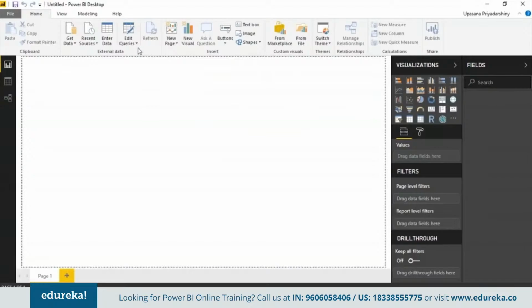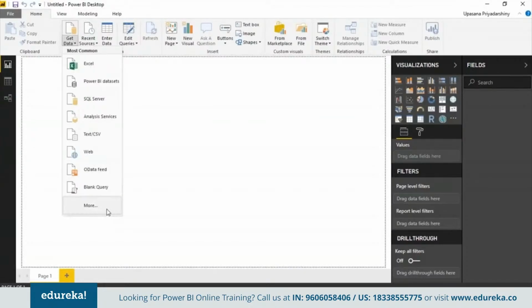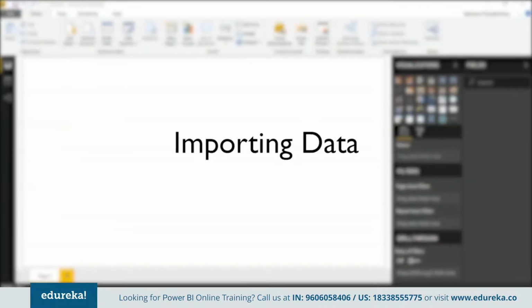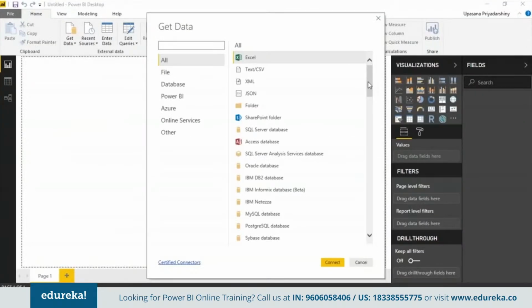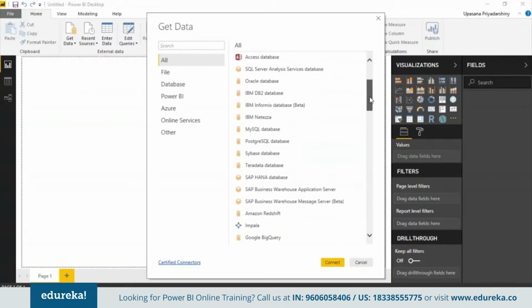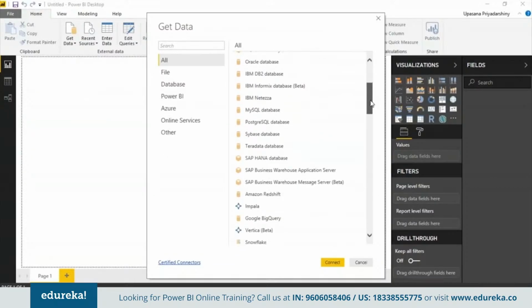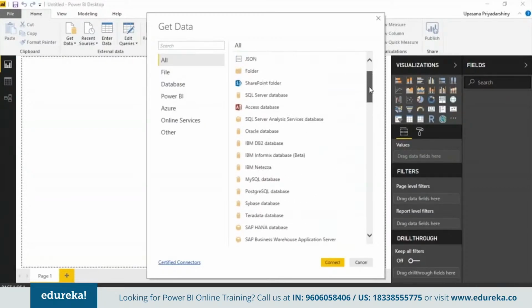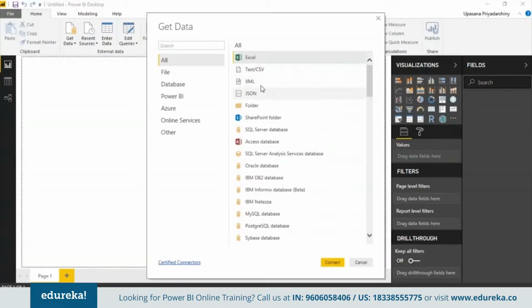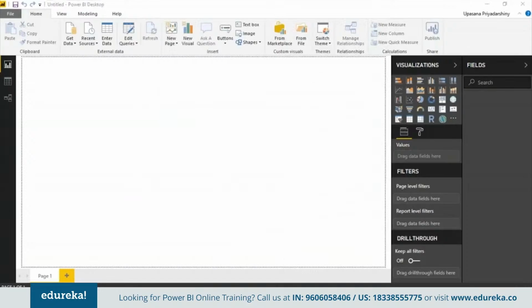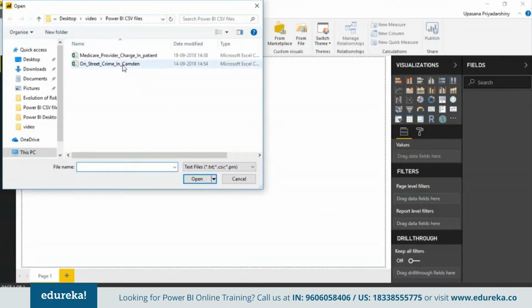So the first thing you do in order to connect to data sources is you use the Get Data button. You've got all these data sources here to connect to. You've got your Excel, CSV, Azure. You can even scrape data off web pages, so lots of neat stuff. Now I'll be using a CSV file here. Let's get a CSV file for my data model.